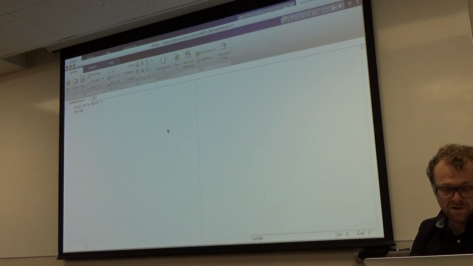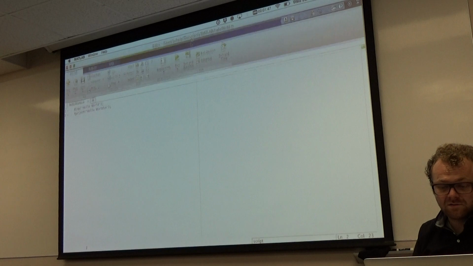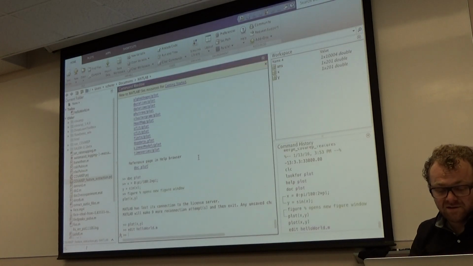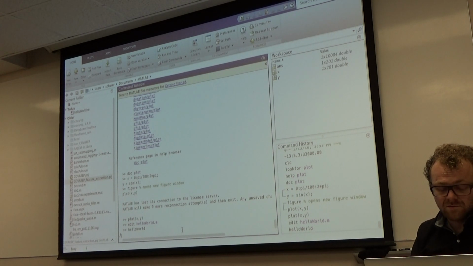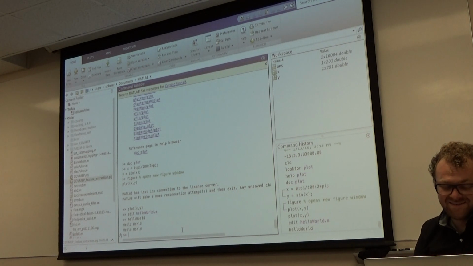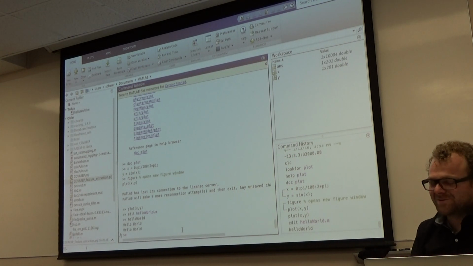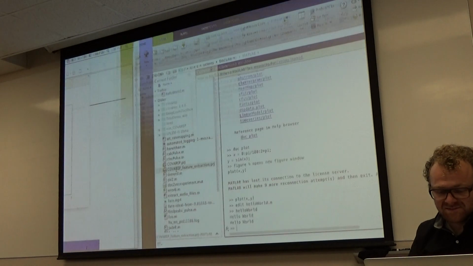This works. Oh, fprintf. In this case, this will produce one line, but we can make a line break here. So this will work. We can go back here and say, now that we created the hello world script, we say hello world. And again, it's busy. There we go. Okay, so we produce it twice. So that's easy.